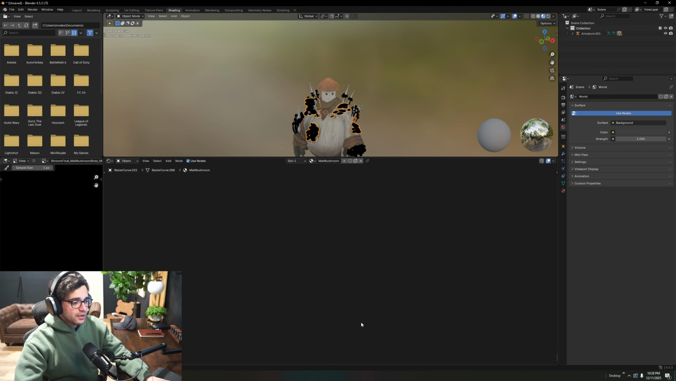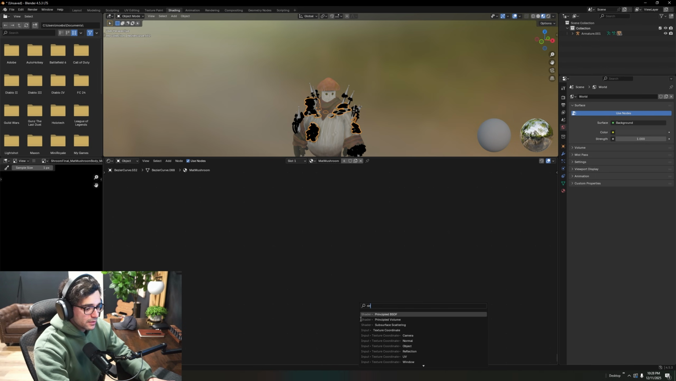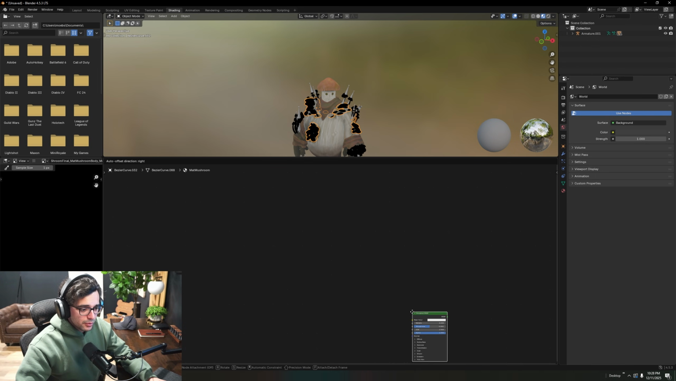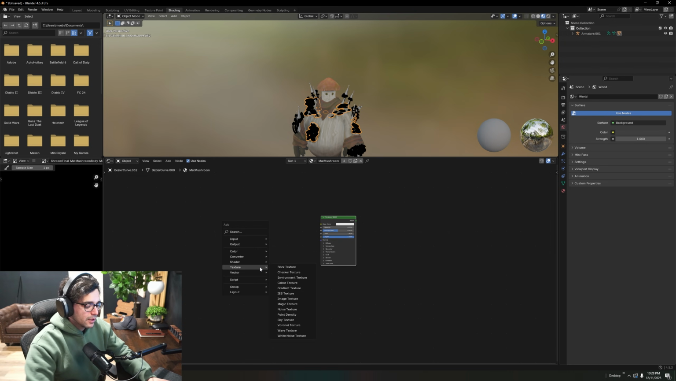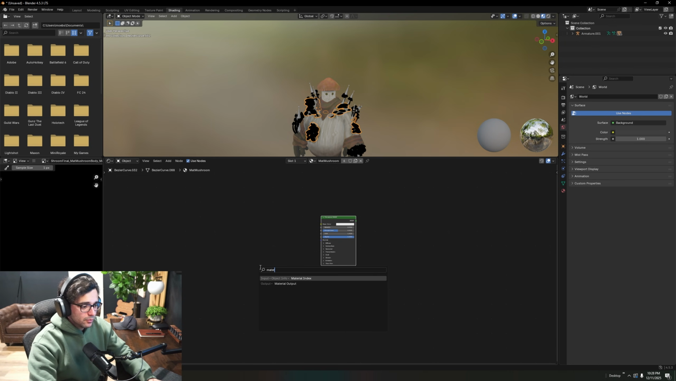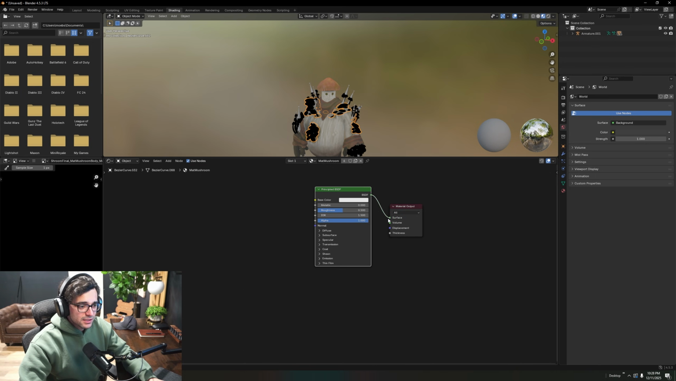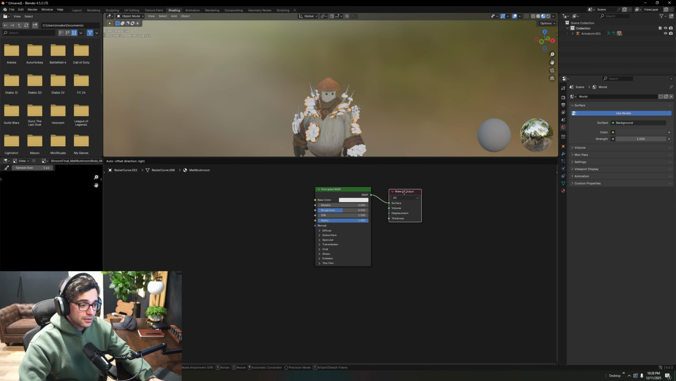All right, we're going to hit Shift-A, and we're going to type in principal. And right there, boom, that's the one we want. Go ahead and put that there. And we also need material output, which is right there. Okay, very good. We're going to set that there. We're going to connect the BSDF to the surface, just like that.